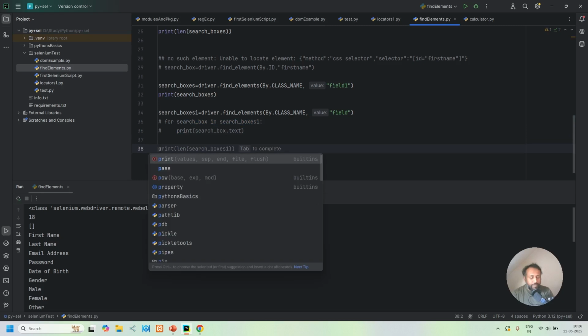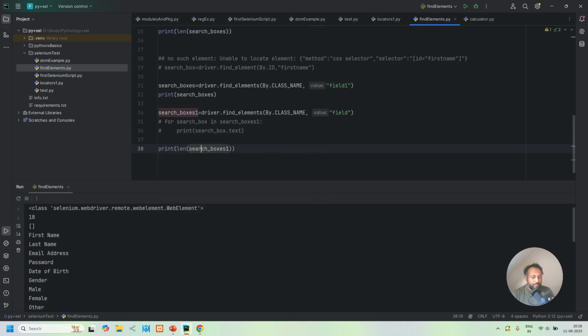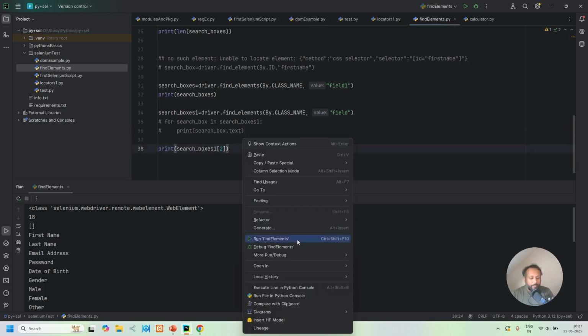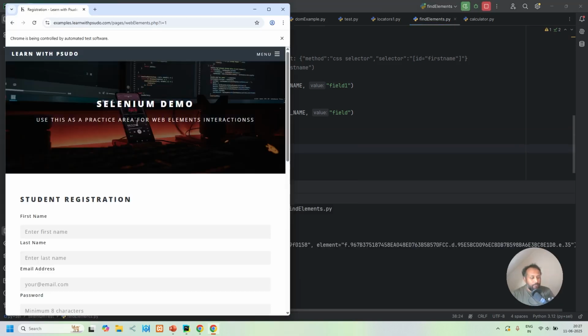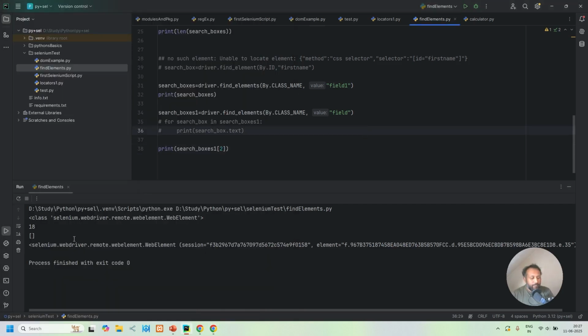Say you want to print the third element. So you are going to say print search boxes of 2, because it starts with 0, right? It's a list object, so we are going to use square brackets, search boxes of 2. Let's run this. So it's opening the web page, doing its transaction here. And what it printed, okay, it gave me the entire web element. I just want to say .text.